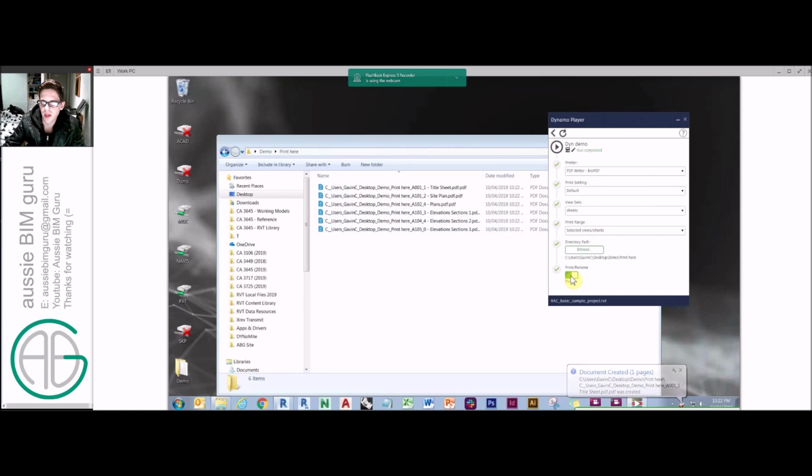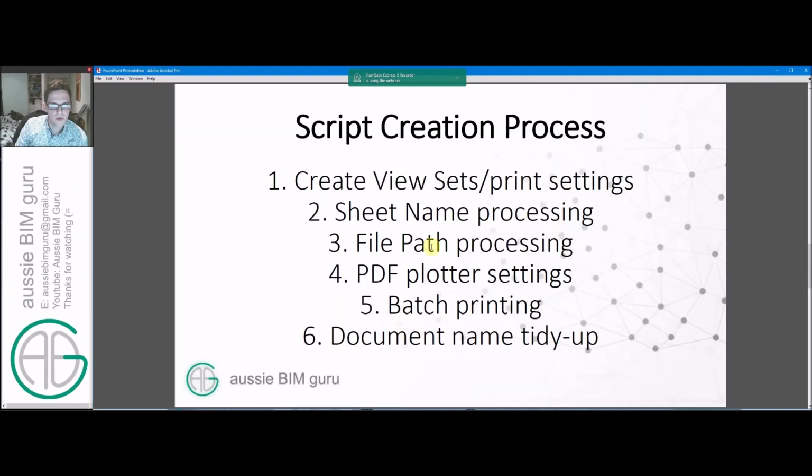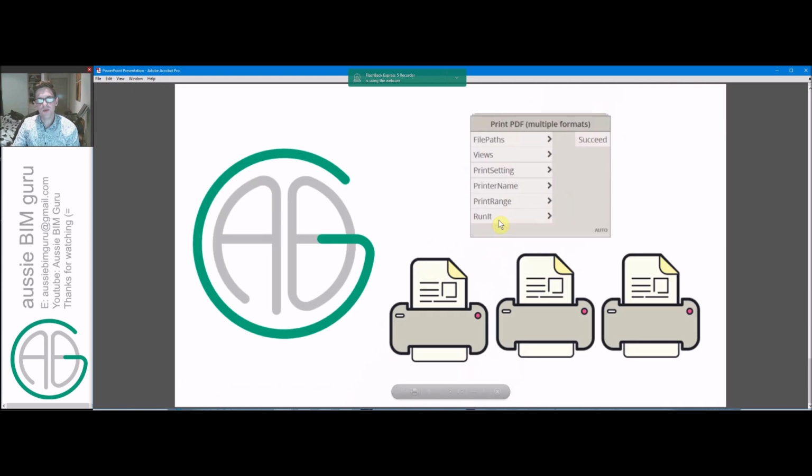Okay, so that's done. So now if we want to rename them, we just set it to false, and this will run the other half of the script, which is to rename those documents. And there you go. So that's how simple the script can be to run via Dynamo Player. So that was pretty much the demonstration for today, which we've just been through.